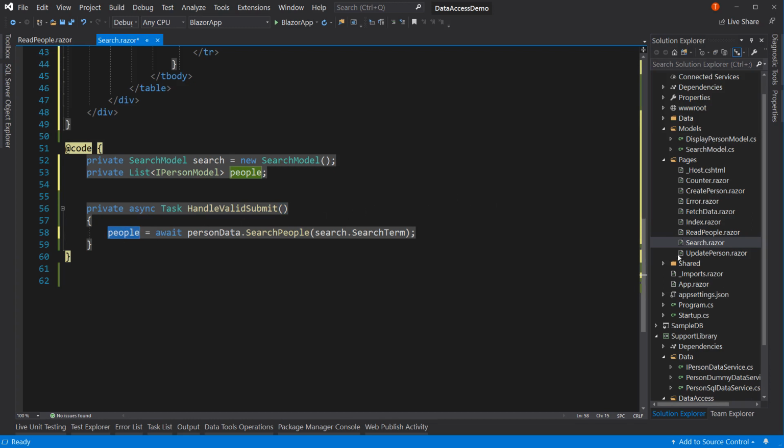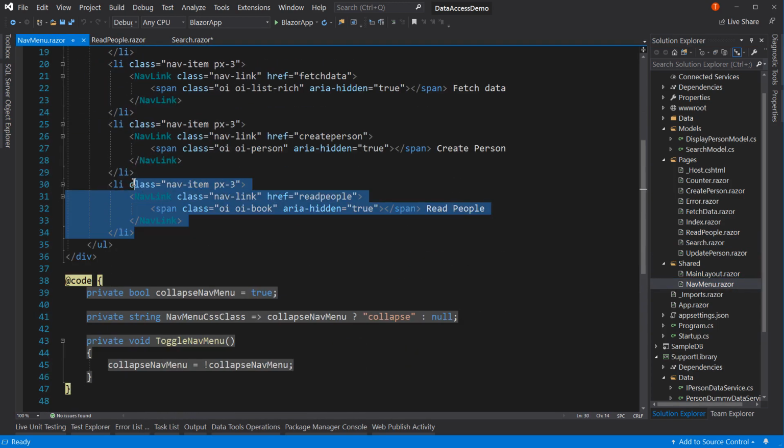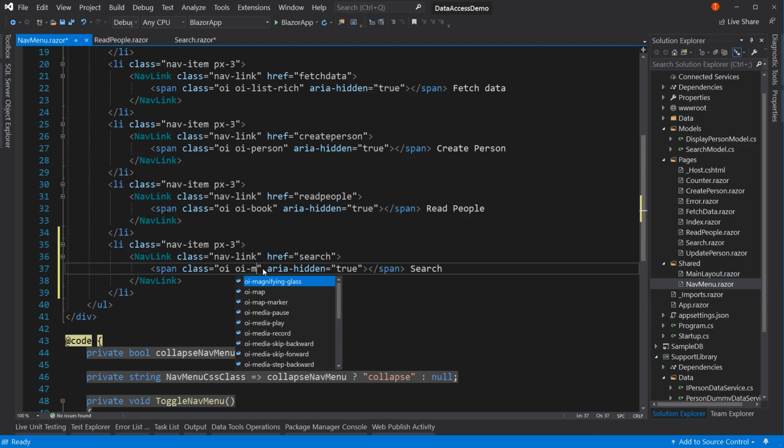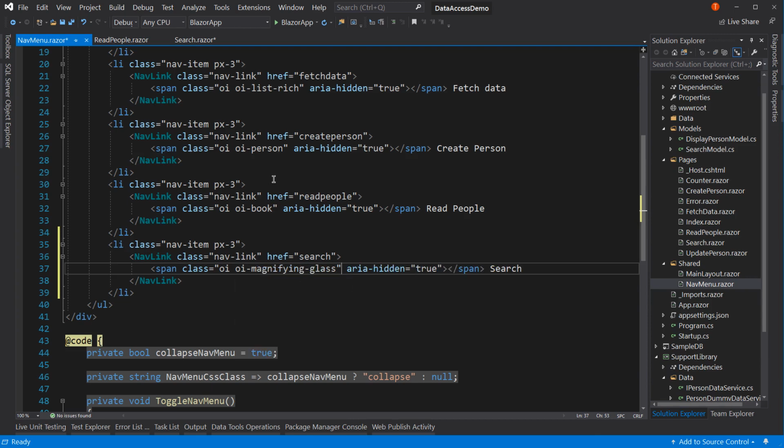Let's try this out. So let's go to shared, nav menu, come down here and add one more. And we'll say search, and there's got to be a magnifying glass or something. There is. Awesome. Let's try this out. See how we do.